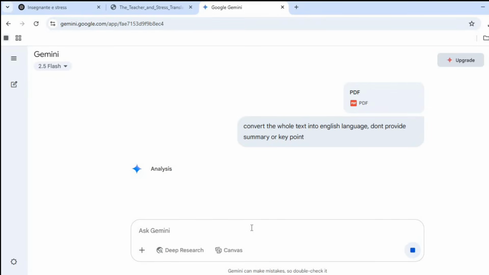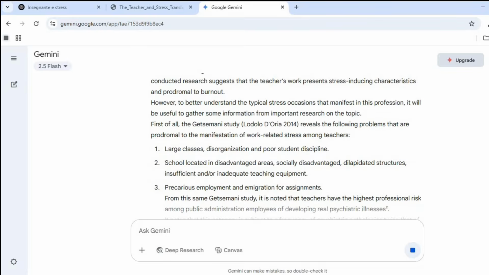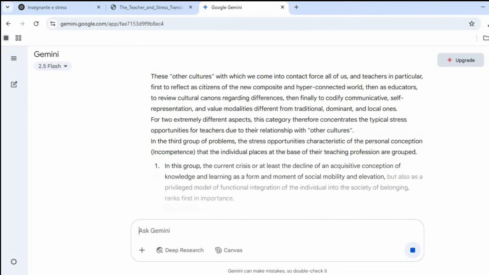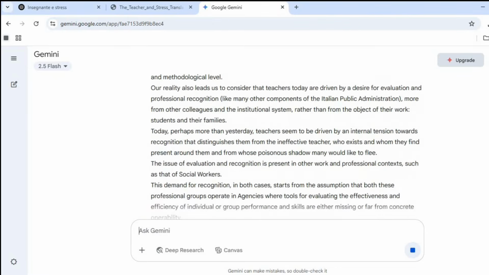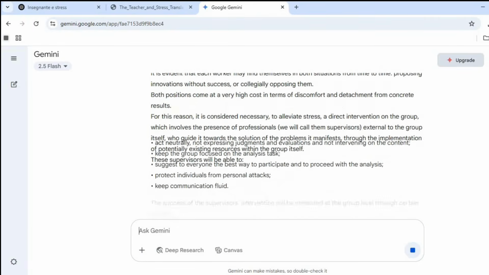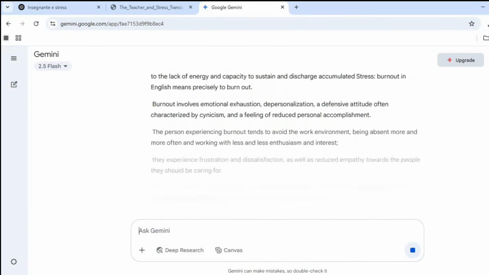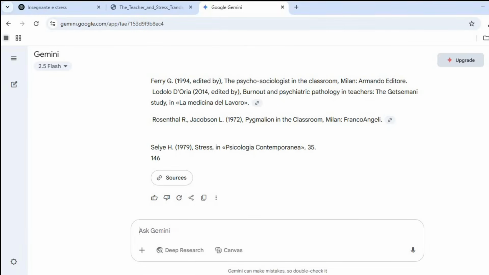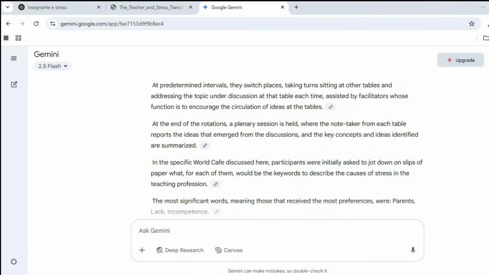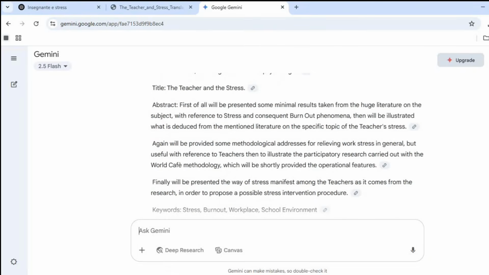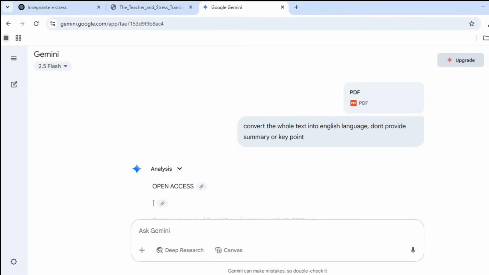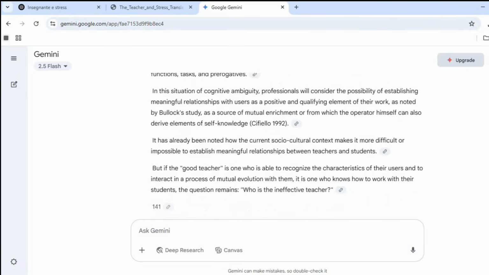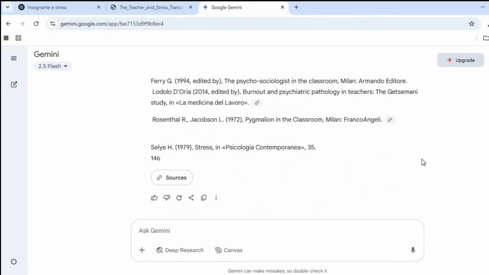Google Gemini has started analyzing this PDF document. Google Gemini is converting the whole text in this paper into English language. Scroll down and it's still converting the Italian language into the English language. You can see that Google Gemini has successfully converted this paper into English language in a single click. While ChatGPT failed to convert our paper into English language, it means that Google Gemini has outclassed ChatGPT given the translation task.